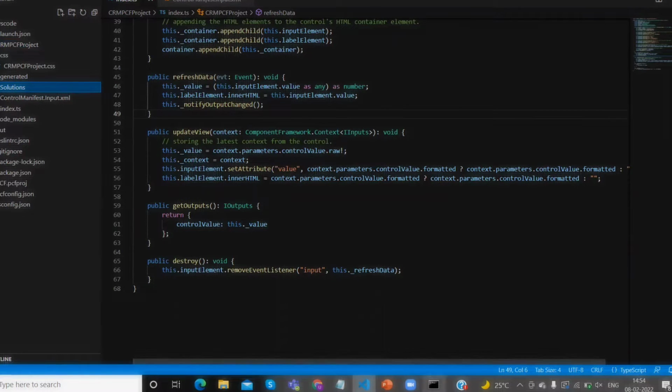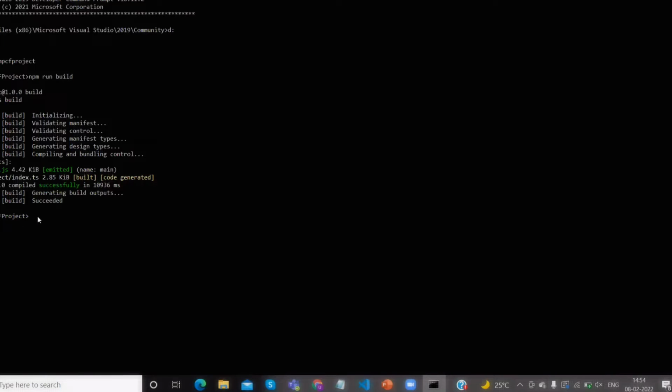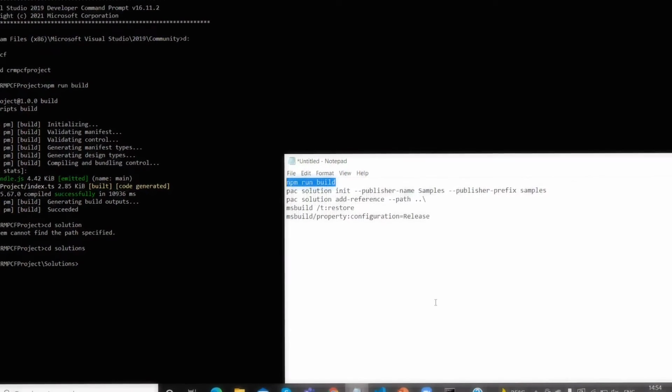Now you need to go back to your command prompt. You have to move to that folder location, cd solutions, I have given. So now we are in the solutions folder. Now we have to create the package project. To do that, we have a certain command to execute.